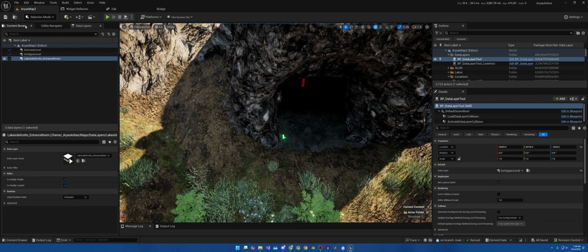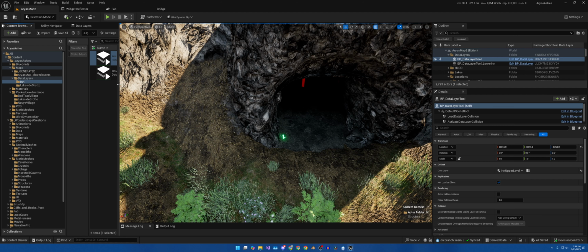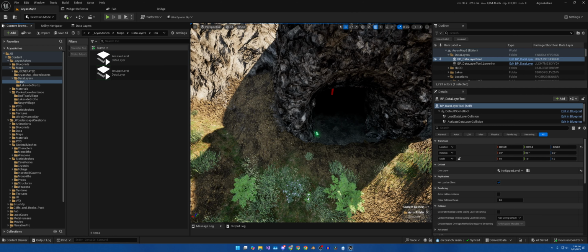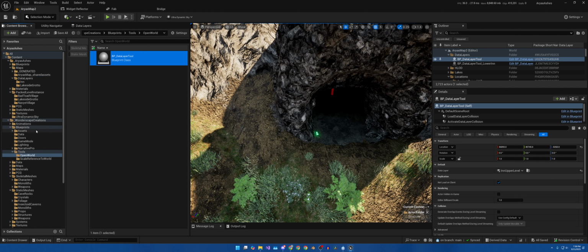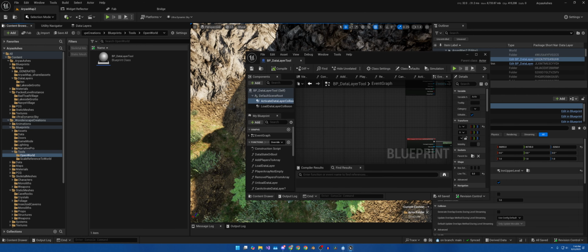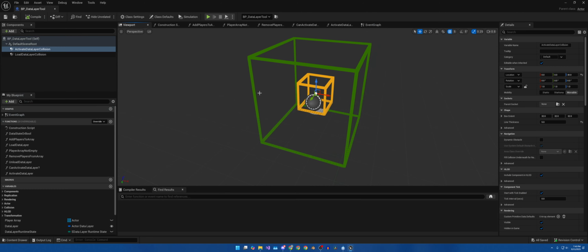The first thing you're going to want to do is make this bigger, click in here, and find my blueprint. I've got mine under blueprints, under tools, under open world. So if that's how you want yours set up file-wise, go ahead and do that. Then you're just going to create a blueprint class actor. I named mine data layer tool. I'll likely change the name once I make a second one. And when you open it up, you're not going to have anything there, obviously.